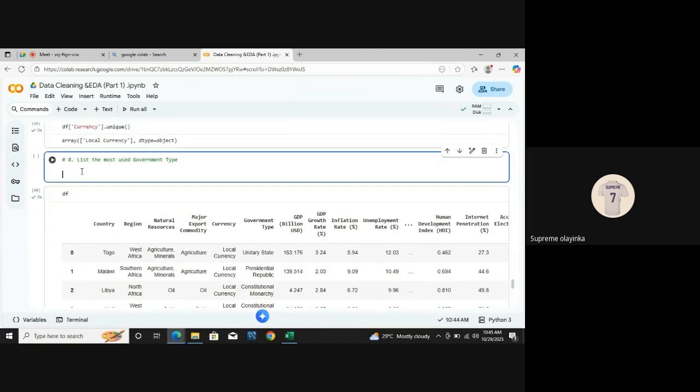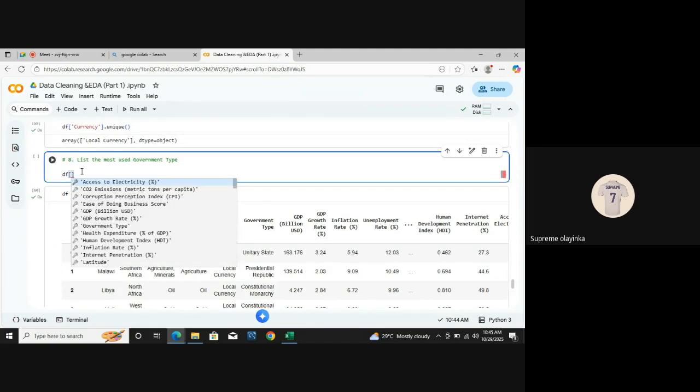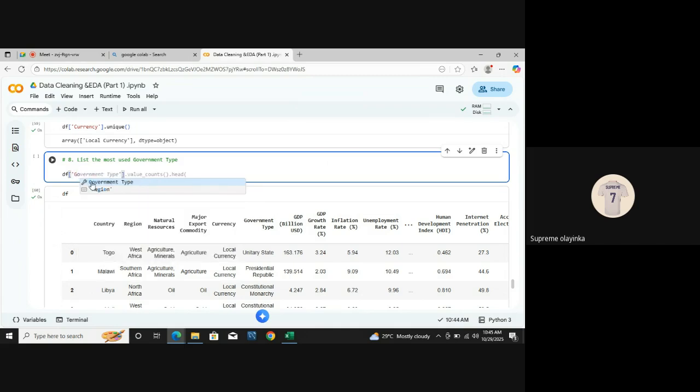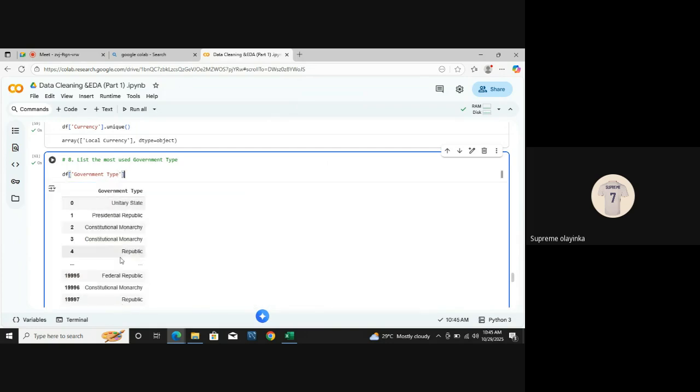You want to write something like df, open square brackets, and then write government type. When you have something like this, you can just press the tab key, then Control Enter. Now I've called on my government type, but they want to know which one is the most used. But let's see how many government types we have first.